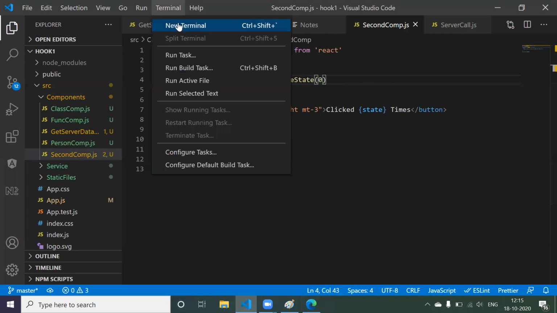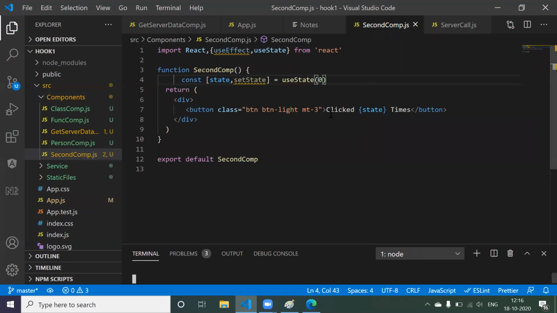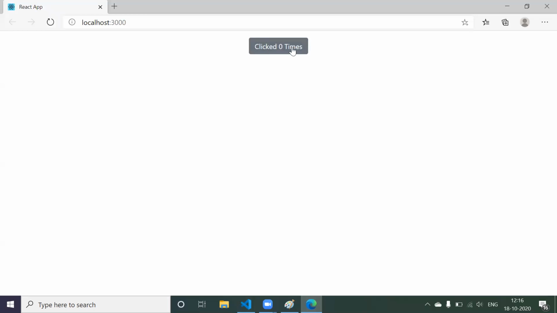Fine, let's come here and just see. Before we execute it, I'll be saying just npm start. Okay, now we got the button, but we are not able to see any kind of color because it is a light color. So let me change it to something like bg secondary. Yeah, now we got some kind of button.